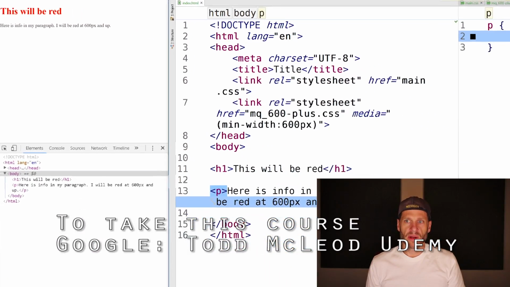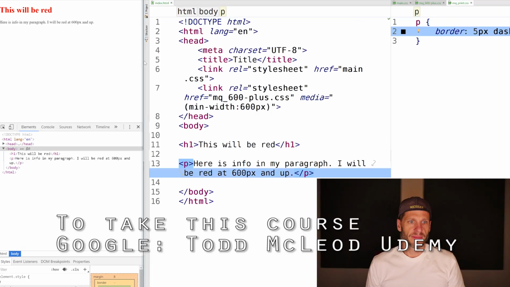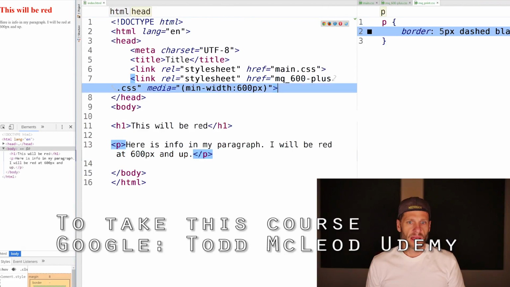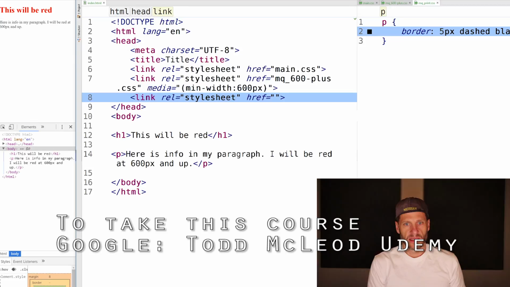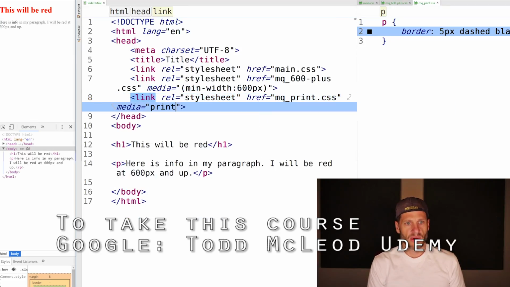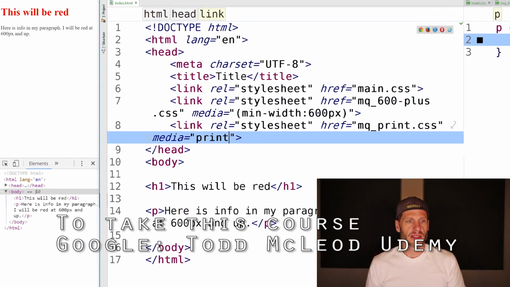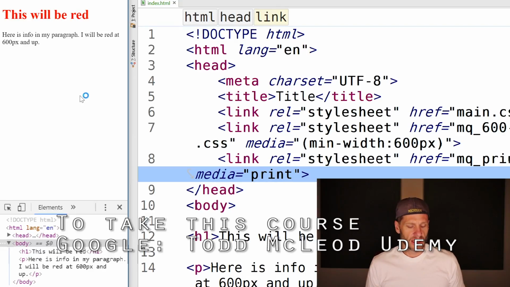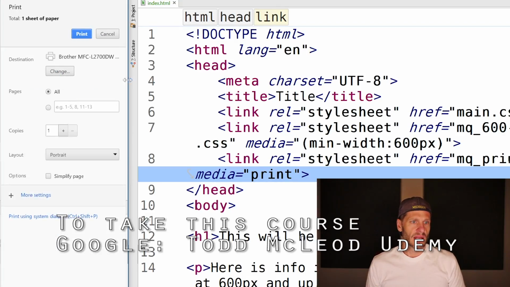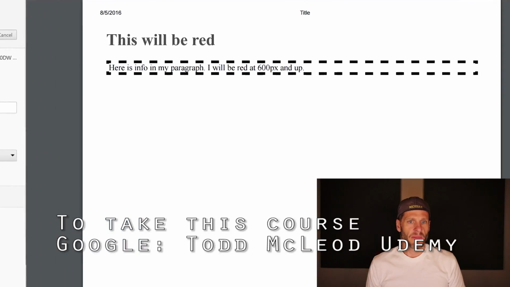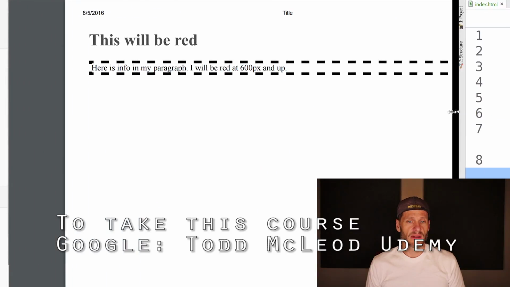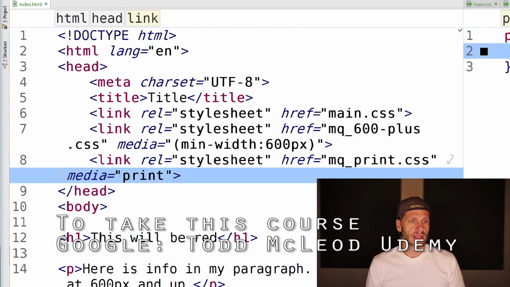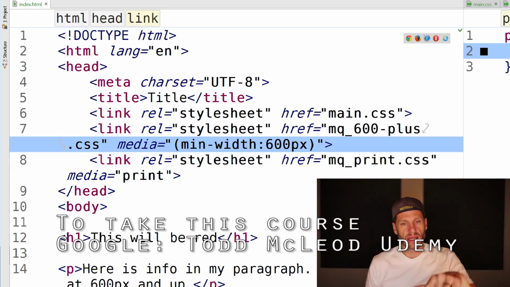And then if I want to do print, I need to link in my print. And I do that like this. And that's going to be media query print, and it's going to be media print. That's it. I'm just doing the media type, and I don't have to include any expressions. So now when I refresh this, and I go to Control P, and I look at the preview, right? That paragraph has a box, a border around it. Cancel that. So this is the preferred way to include your style sheet.